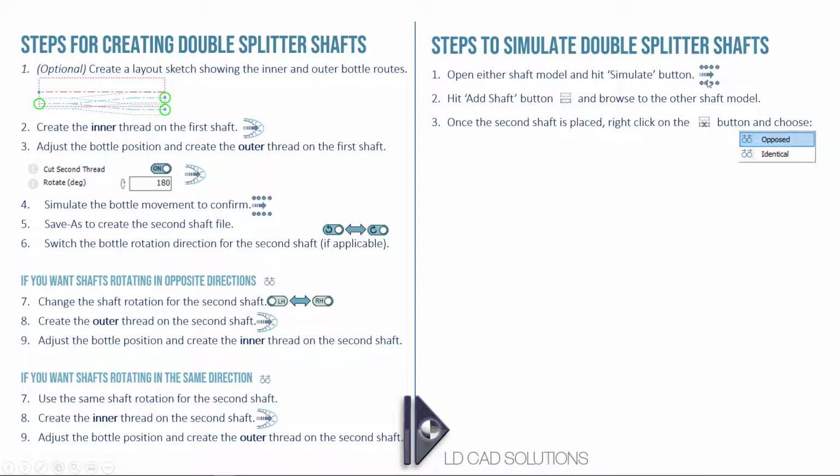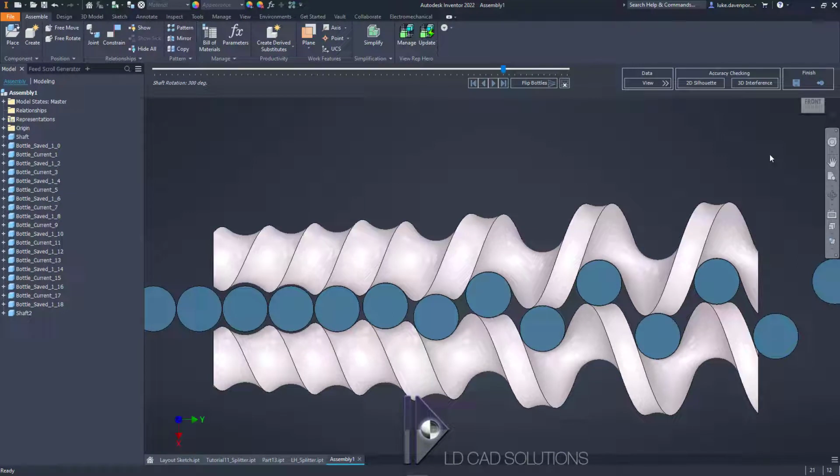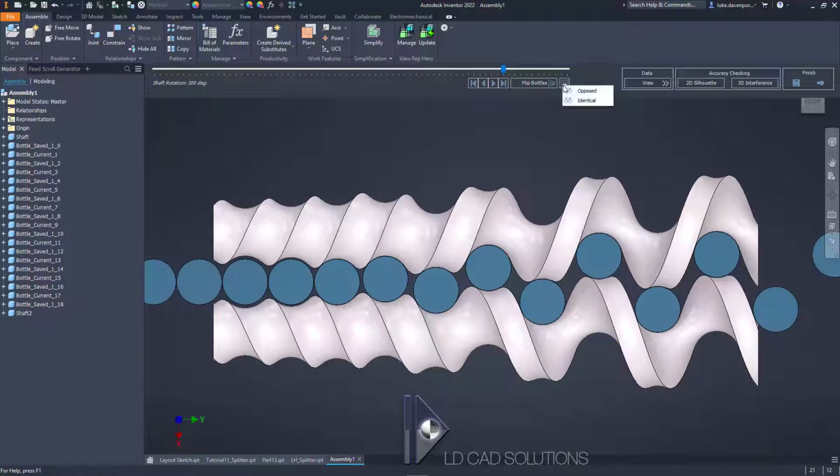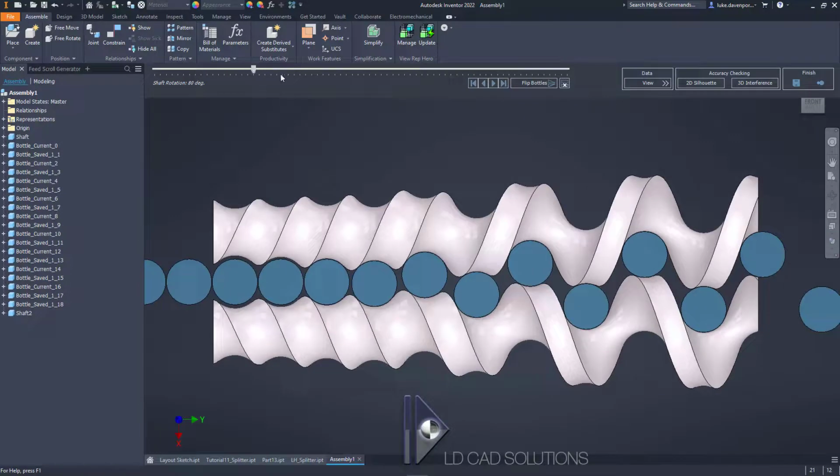So we've simulated, we've added the second shaft, and we've got the options here depending on whether we chose option A here or option B here. We've got the ability here to make the simulation match that setting, whether we've got opposed or identical bottle rotation. So in this case we did choose opposed bottle rotation, didn't we, because we have one right-handed shaft and one left-handed shaft. But if we had the opposite, we would just right click and choose identical here, and then we would get the correct movement of the bottles.